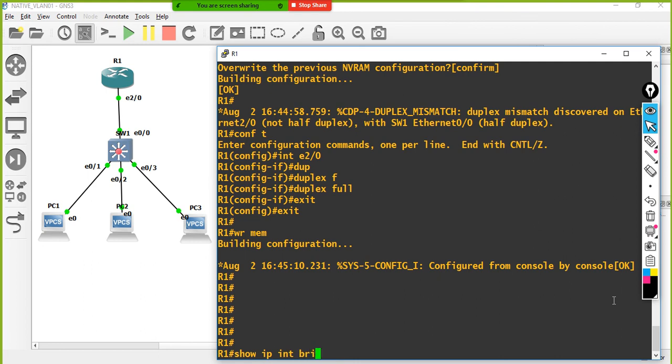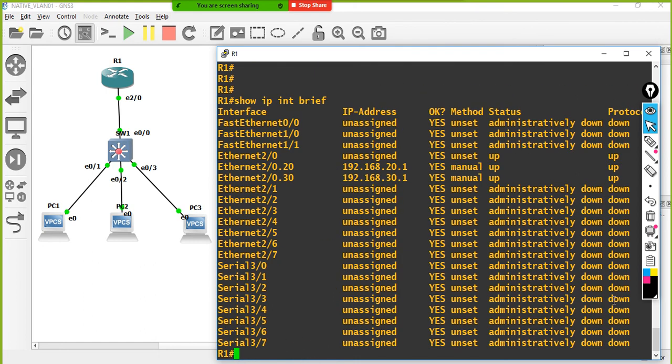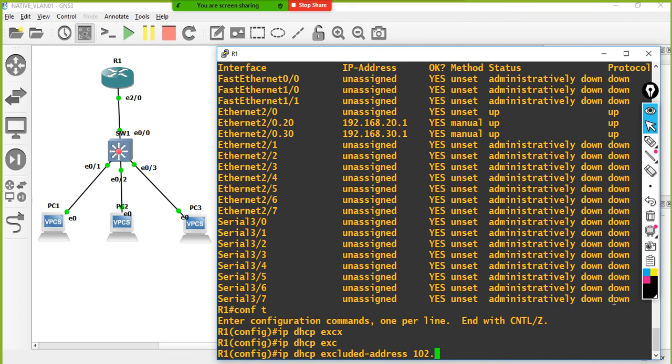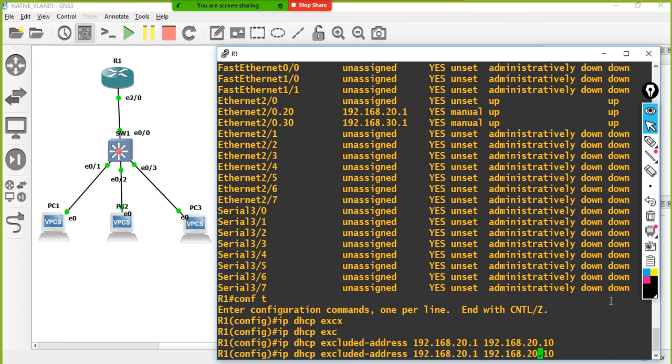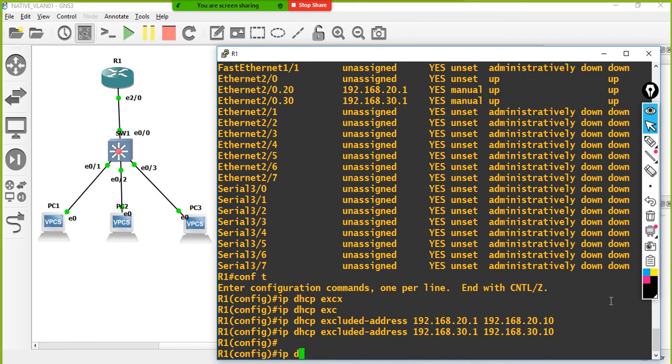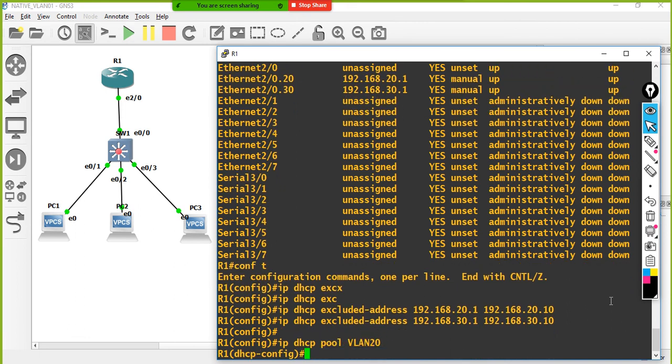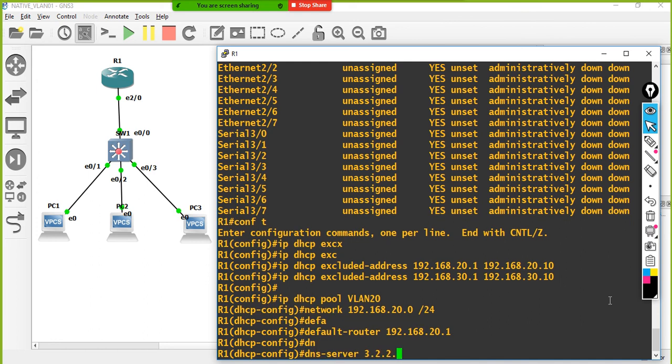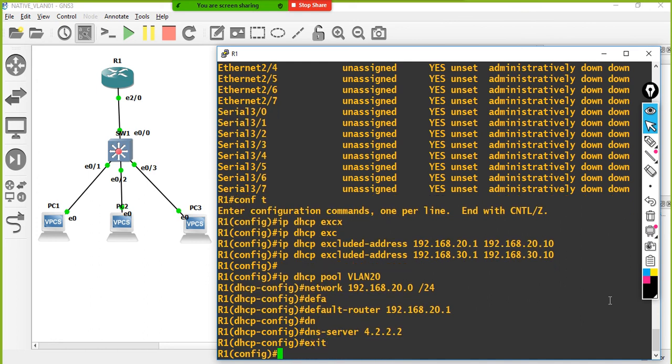Now show IP interface brief. I configured this. Then after that, conf t, IP DHCP excluded-address 192.168.20.1 192.168.20.10. Same thing for 30. There you go. IP DHCP pool VLAN number 20, network 192.168.20.0/24. There you go.